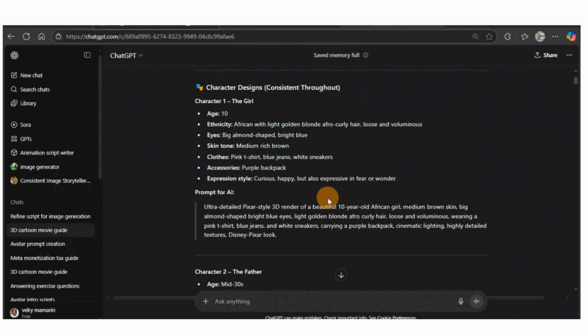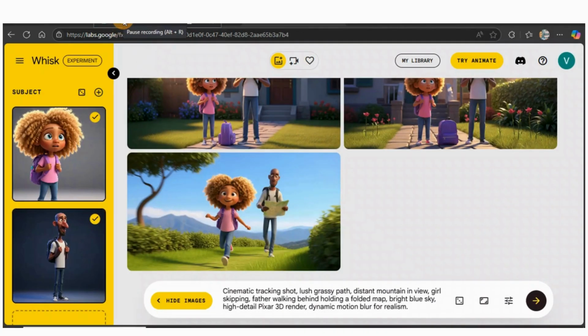Today we'll be using Whisk AI, a free powerful tool for image generation. Whisk AI makes it easy to create beautiful and high quality images, especially for keeping your character consistent across the different scenes. It is simple to use, fast, and perfect for bringing our ideas to life.